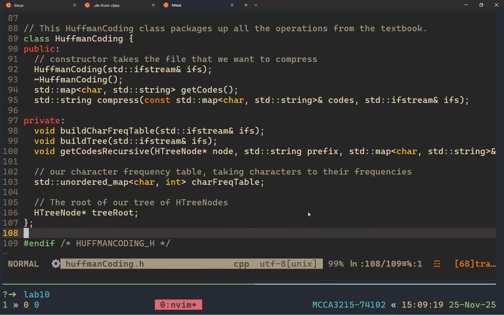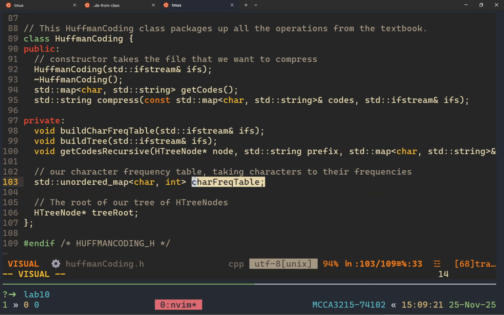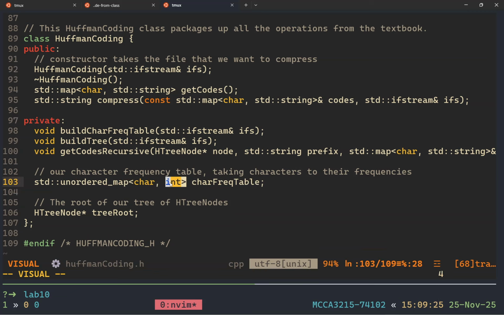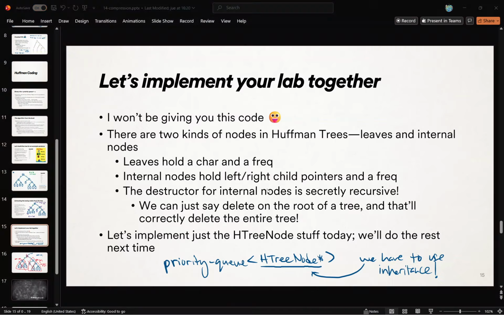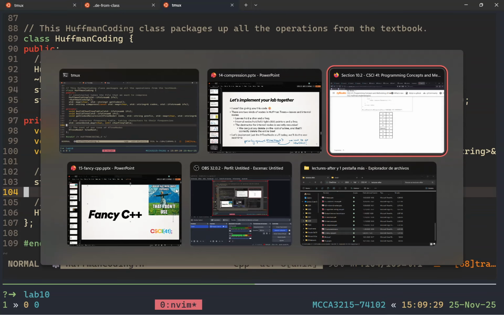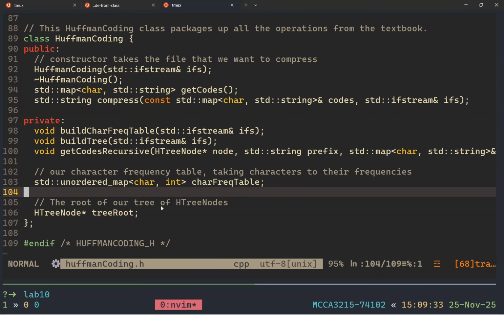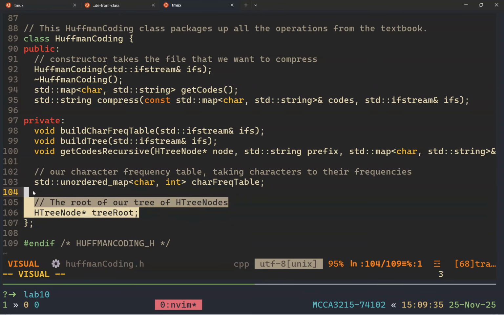So here are our member variables. We've got the character frequency table. How often do we see each character? That's going to be an unordered map from characters to integers, which would make sense, I hope. That's the character frequency table. We'll build that. That's just the number of times each character appears in our file. And then when we make it finally, we need the Huffman tree itself. So that's going to be represented by the root of that tree. Once we've built it, we'll store it there inside of this Huffman coding class.